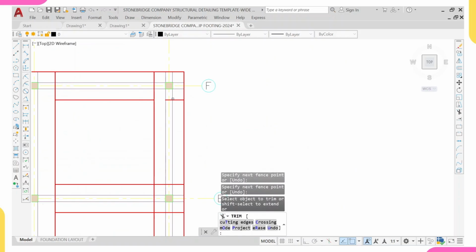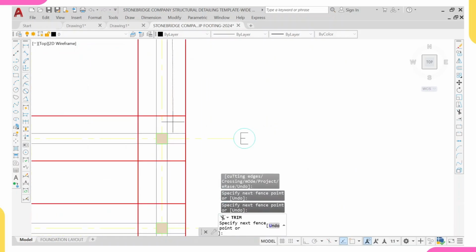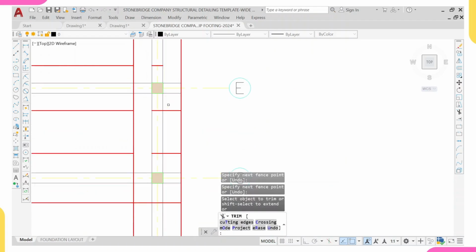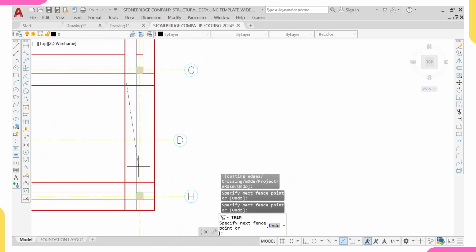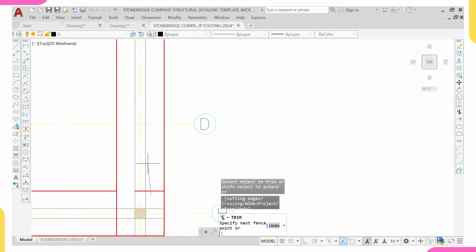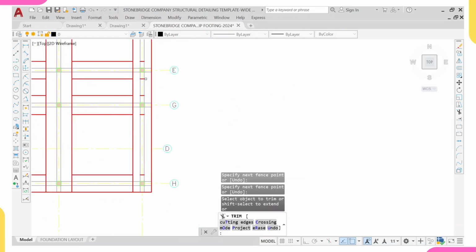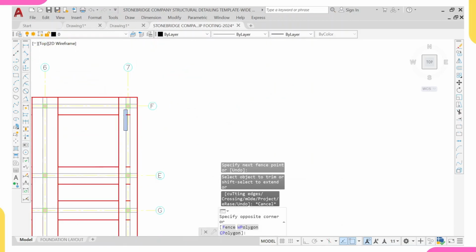I'll trim off this. Yes, I'll also come and trim off this one. This one I'll trim off. Okay, this one I'll trim off. I'll also come and trim off this. Then I'll trim off from here to here. Yes, I'll also trim off from this point to this point, and then from here to here. Then I'll escape. Once I escape, I'll come and select these ones.